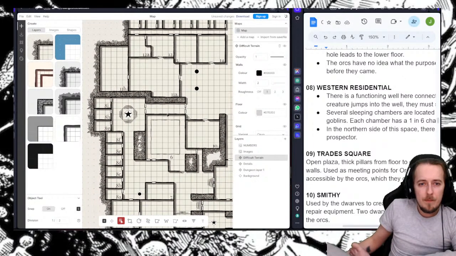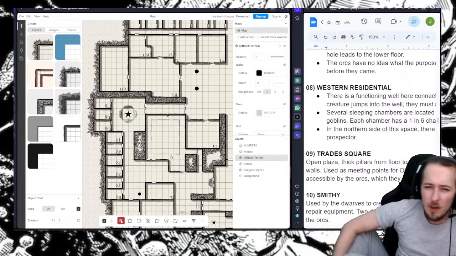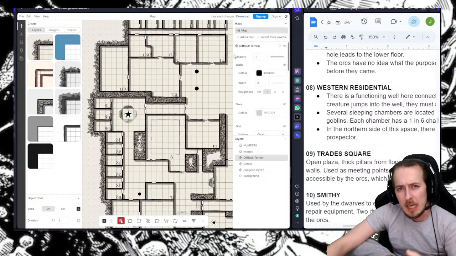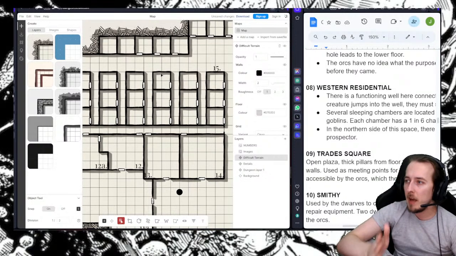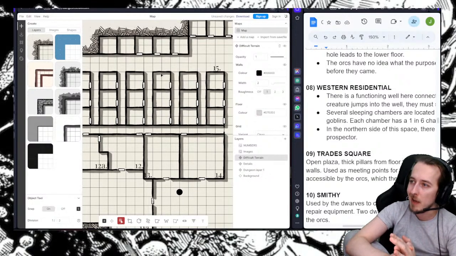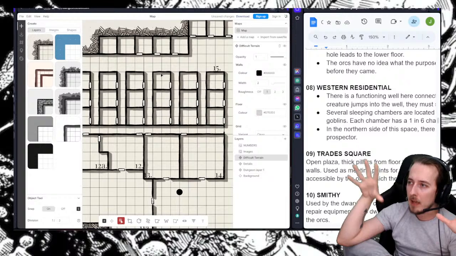So, I did have an original thought to have... I don't think it's this section. I think it's actually over here. This section over here. I think I want 15 to be like a spider's nest or like a giant centipede nest or something. I want it to be full of like webs and eggs.